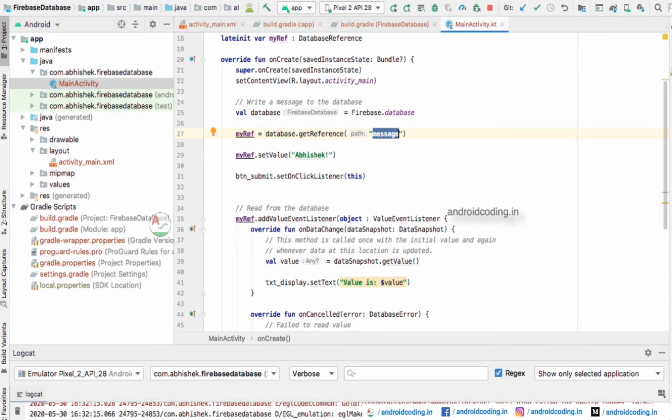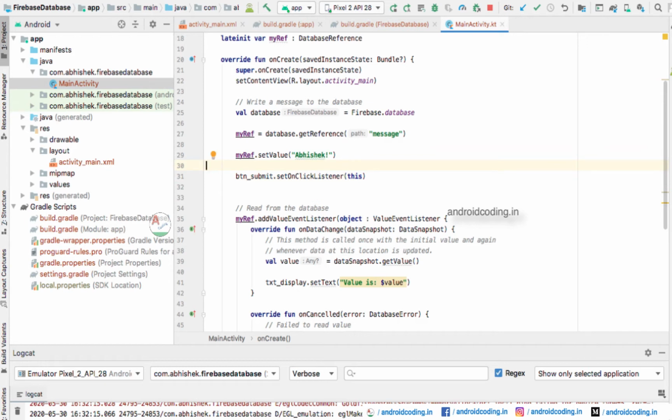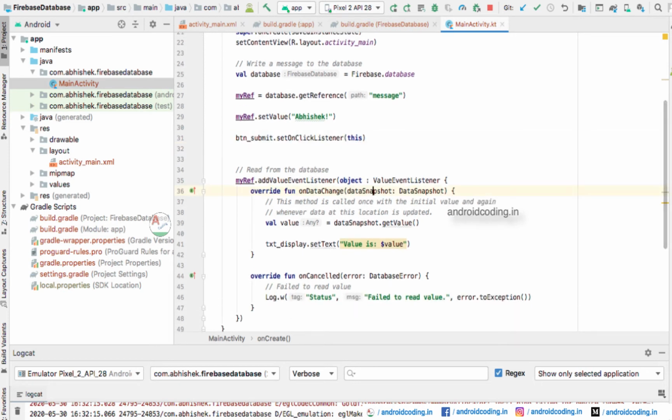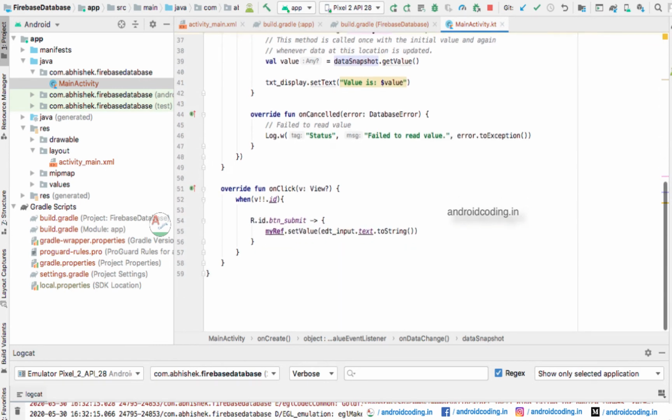So here I am setting a basic value. Here you can see I am setting my name as a message. So you might be confused, but don't worry, when we have a look at the Firebase database, you will have a clear picture. So here I have initialized the set on click listener for the button submit, and here add value event listener. So here, as the comment says, we are reading from the database.